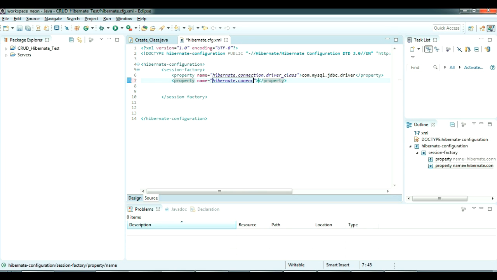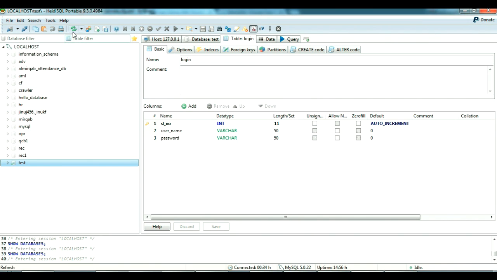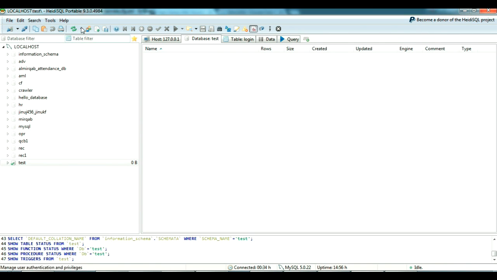And the next property we have to add is the Hibernate connection URL of the MySQL database. So inside that you have to add jdbc:mysql://localhost:3306/test. Actually we are going to connect with the database named test. So this is my MySQL database. I have a database named test here, which does not have any tables. So we are going to connect with this database.